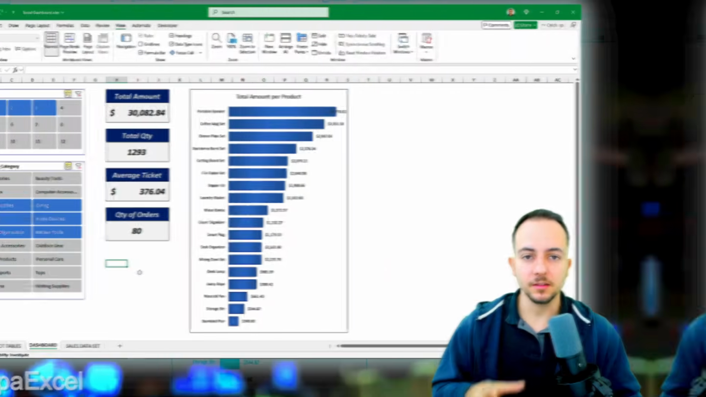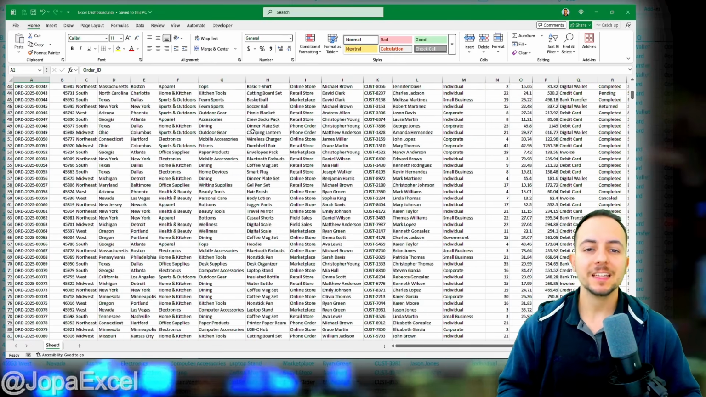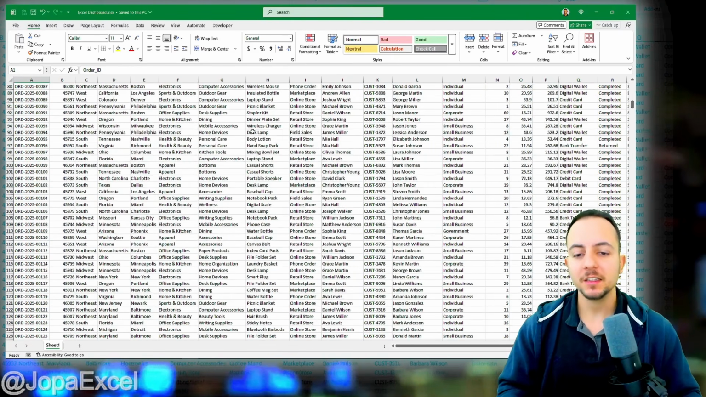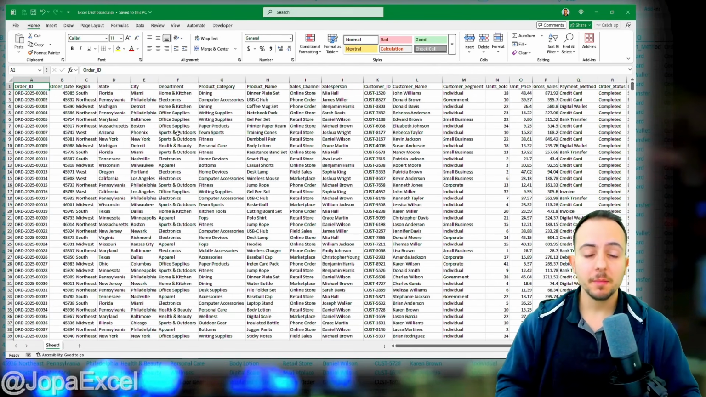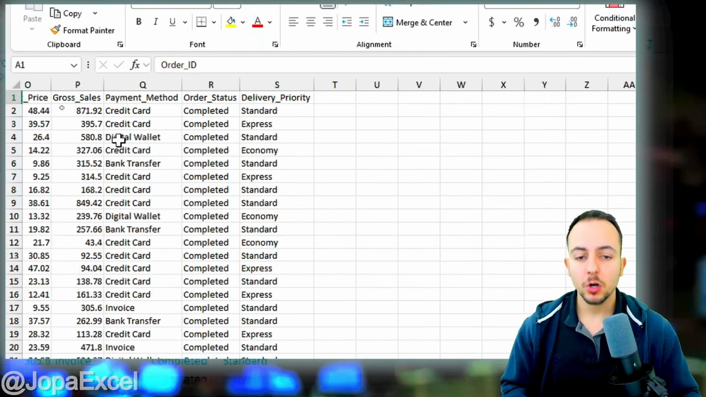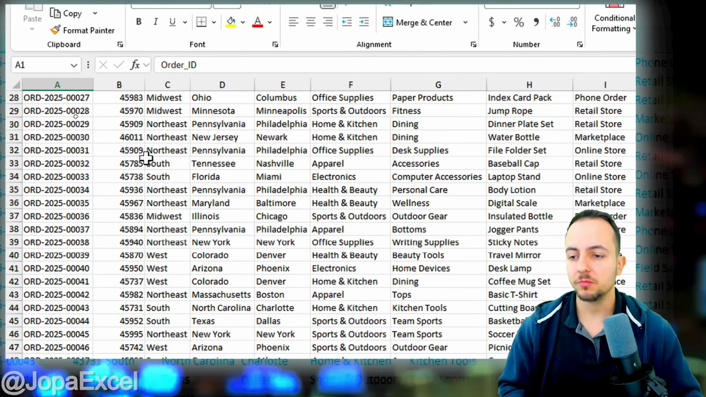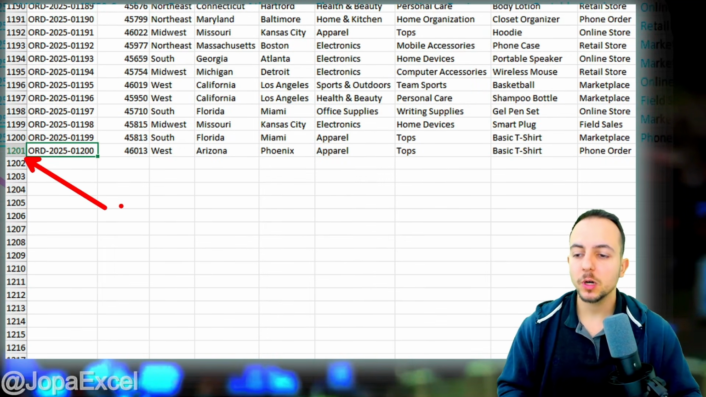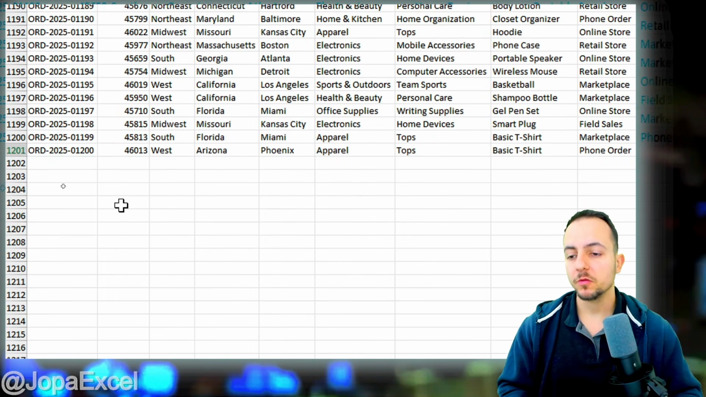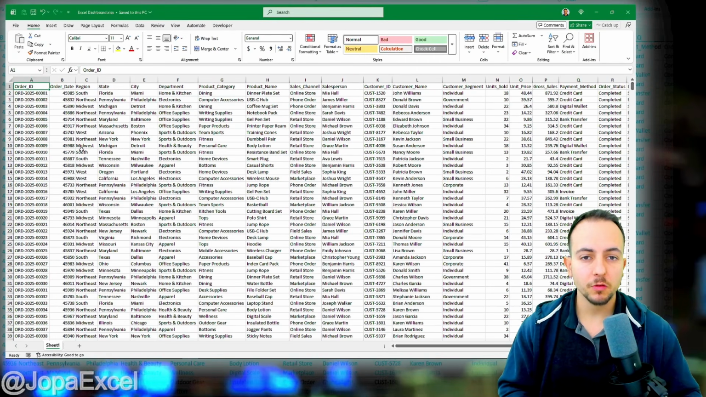So let's get started. To get started and create any type of dashboard or analysis in Excel, we need to have first a dataset. And in my case, I have a very large one. I have many different columns and several different rows. To be more precise, 1,201 rows.